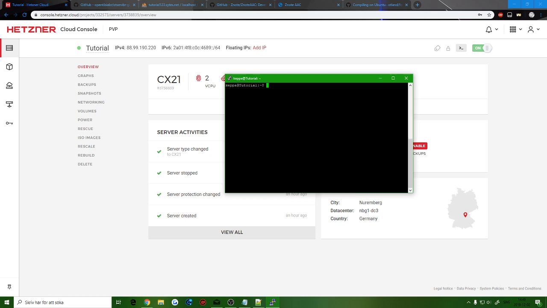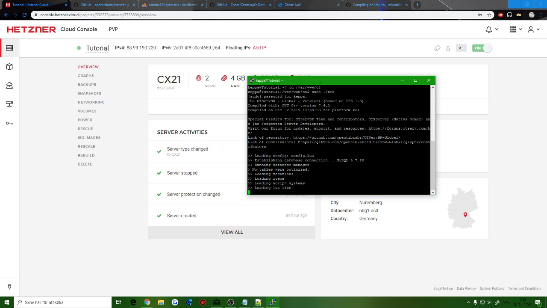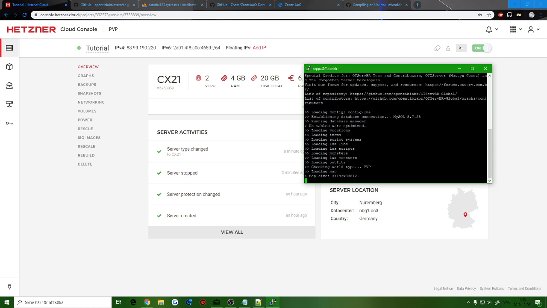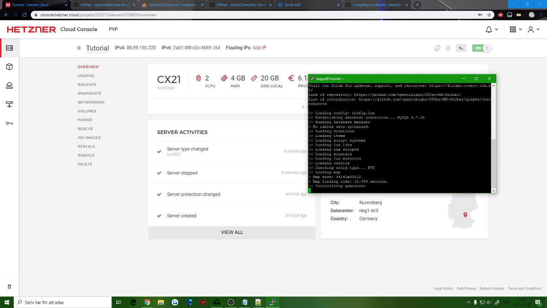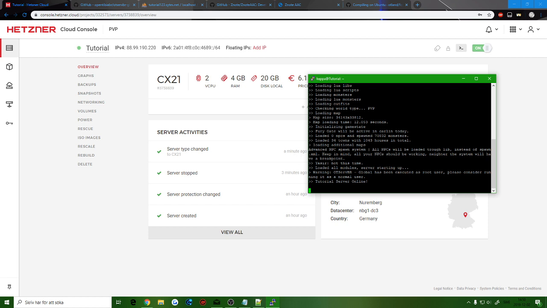Go ahead and type screen, enter. Go ahead and go into cd var www, sudo ./tfs. And then you need to type in the password otland123. And now, meanwhile, this is loading up. Hopefully it's not crashing. Okay, it's online here. Tutorial server online.